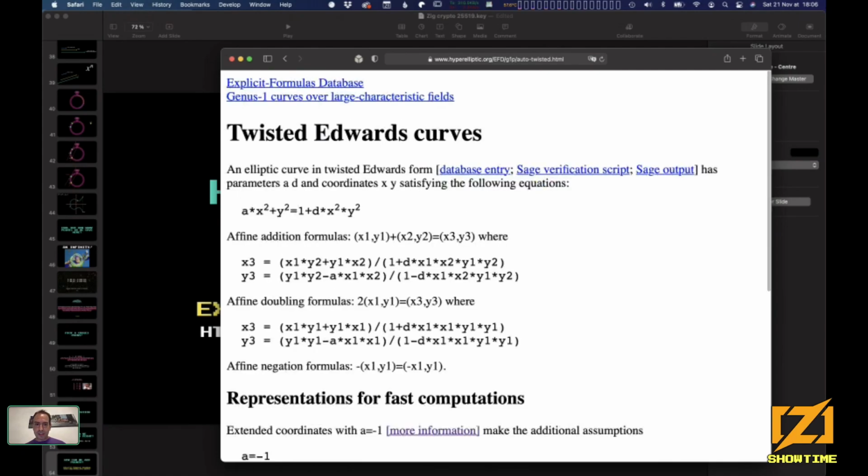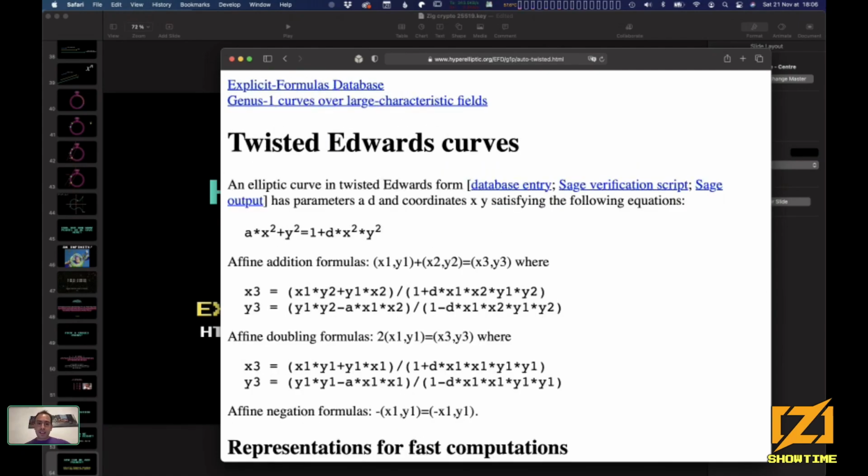Maybe I can just increase the font size. This is how to add 2 points. And this is how to double a point. So how to add a point to itself. So this is pretty cool. So we can just apply that.